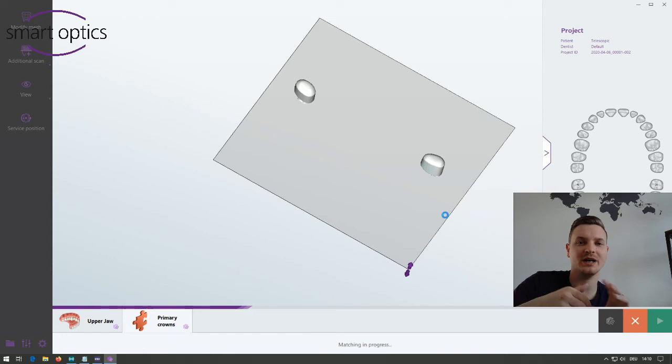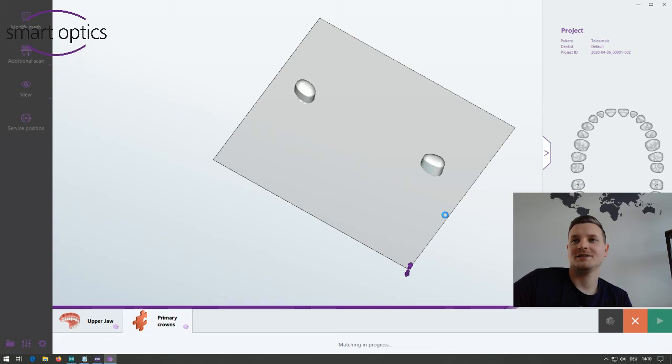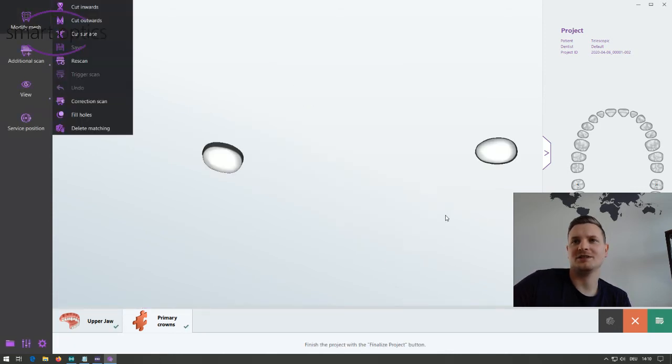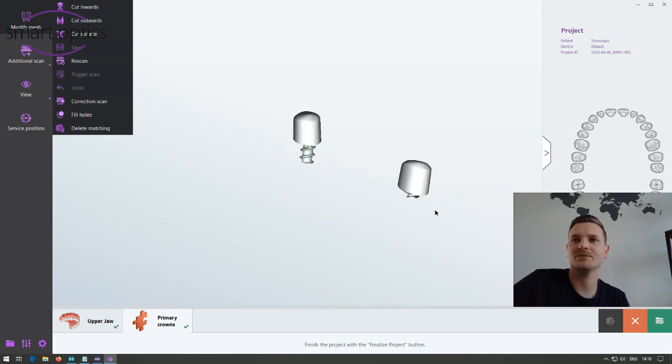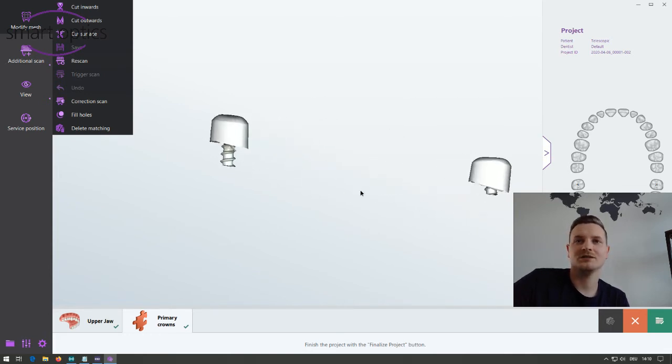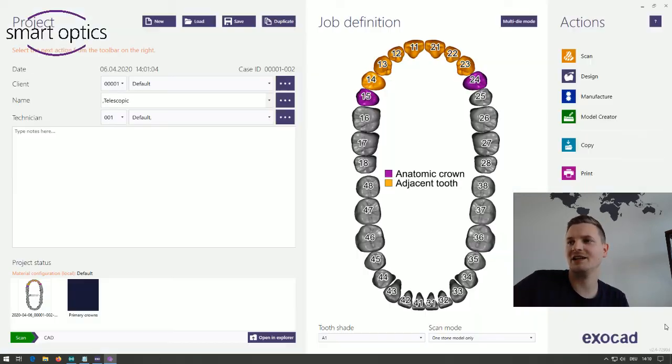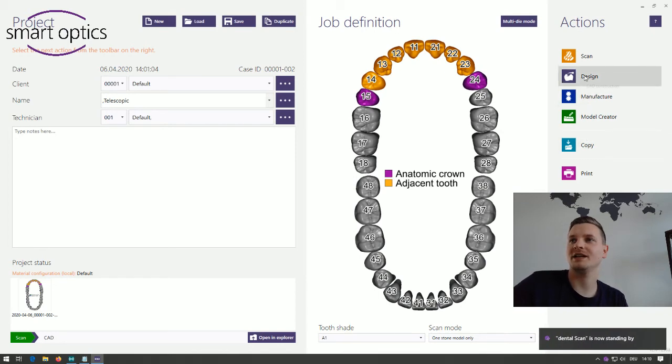After the matching, we are able to finalize the project, of course, with the green button, because all scan tabs are done and matched very well. So this may be finished now. Great. So we can have a look on our primary crowns. Just ignore the screws in the moment. We will delete them in the exocad software. So now I'm able to finalize the project and to go to the design step in exocad.